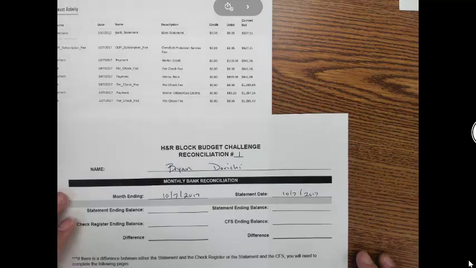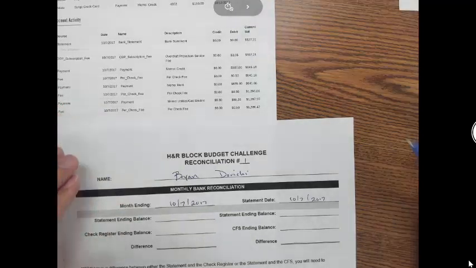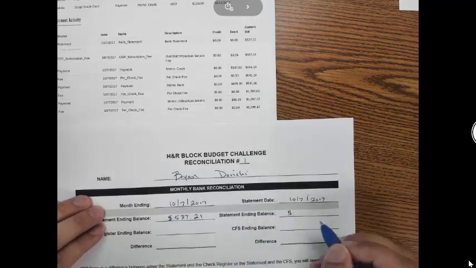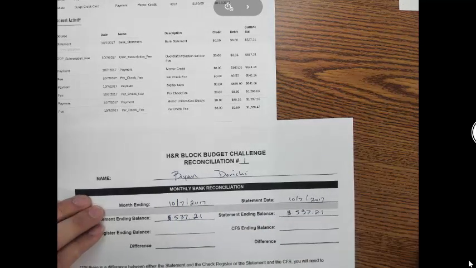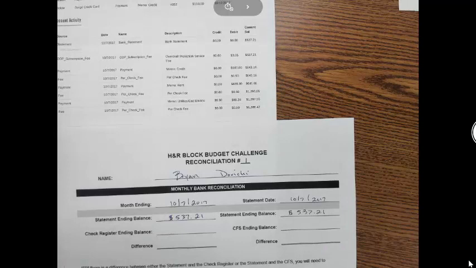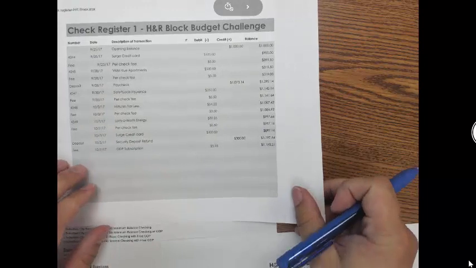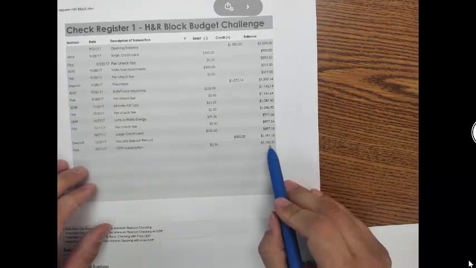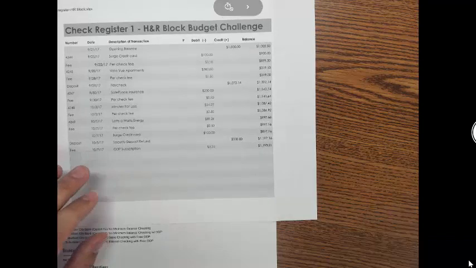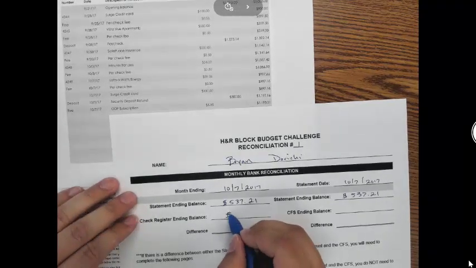Okay, now where it says statement ending balance, this is the balance that your bank statement ends at, 537.21. You're going to mark this in both areas. Now where it says check register ending balance, take out your check register, and write the last amount at the bottom, whatever your balance is as of 10/7. So in this situation, it would be 1,193.21.